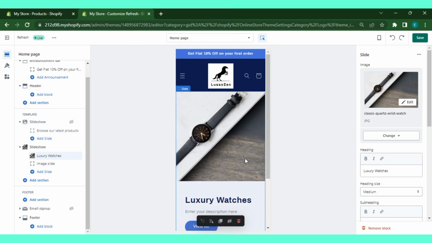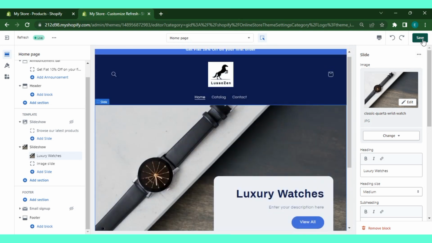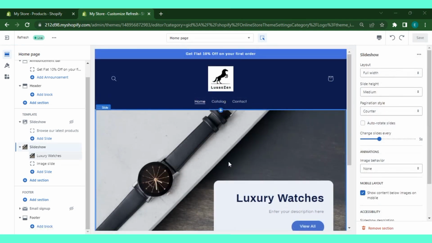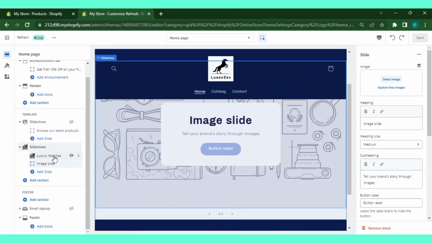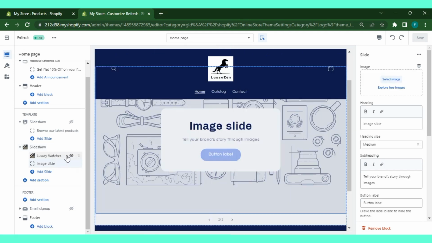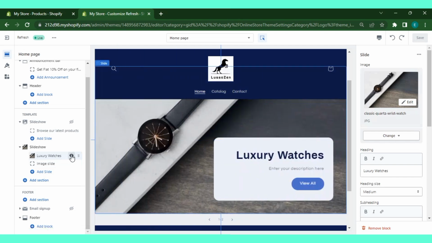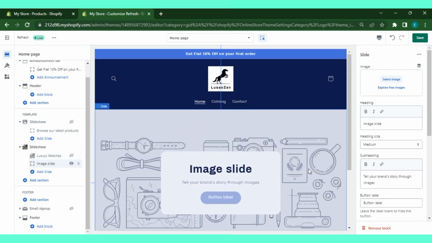Let's go back to the desktop mode again. To save all the changes, click on Save on the top right. The first slide of our slideshow is complete. Now, we will repeat the same process on this second slide. But before that, we want to hide this slide so that it remains unaffected. Now, we are going to follow the same steps on this slide as well.